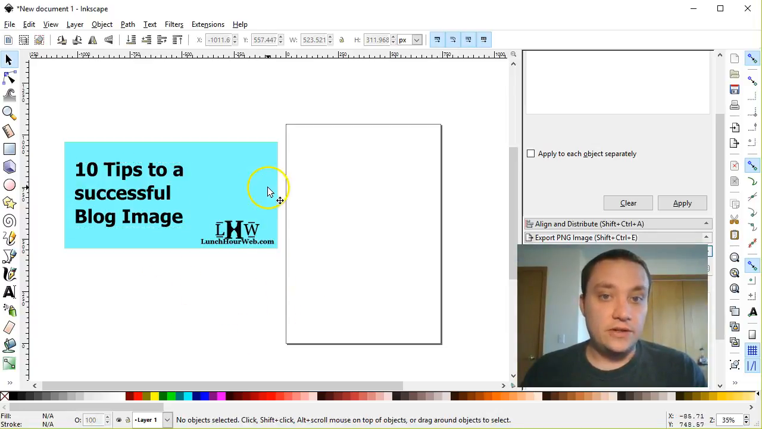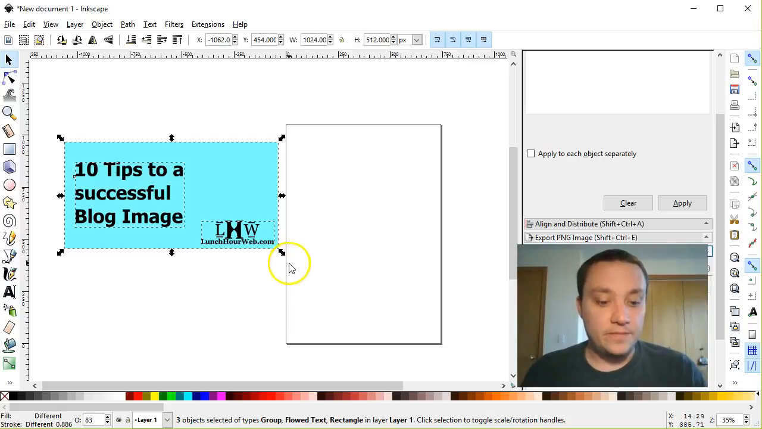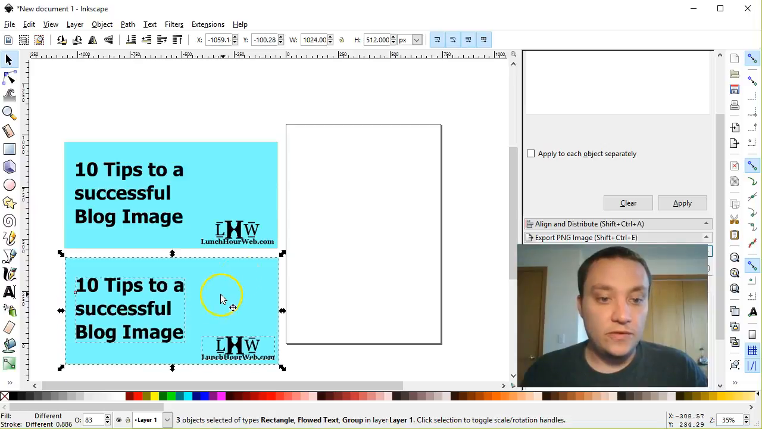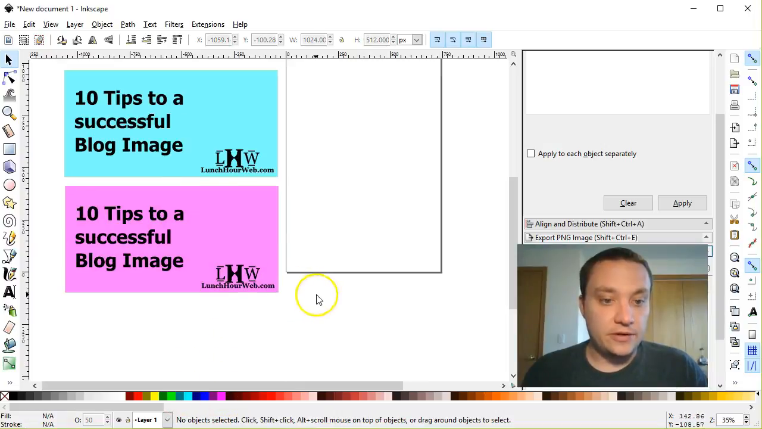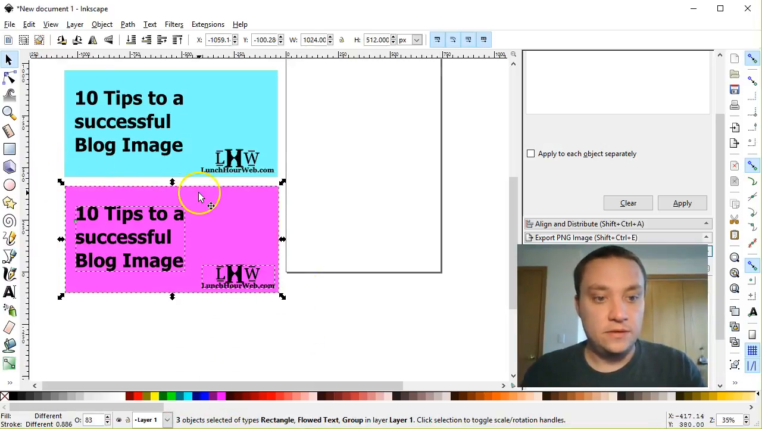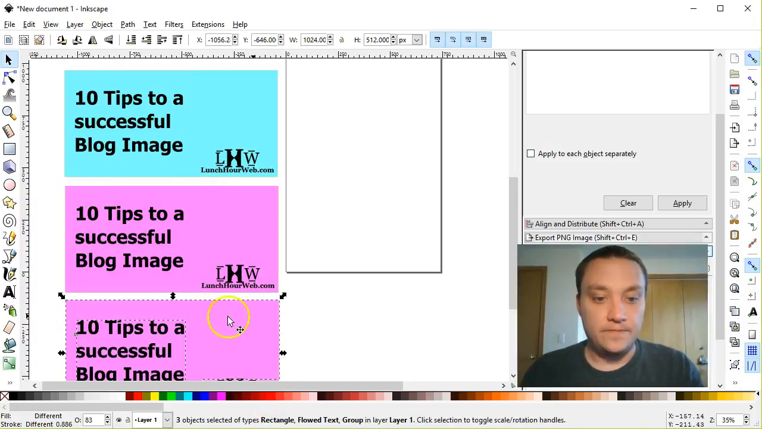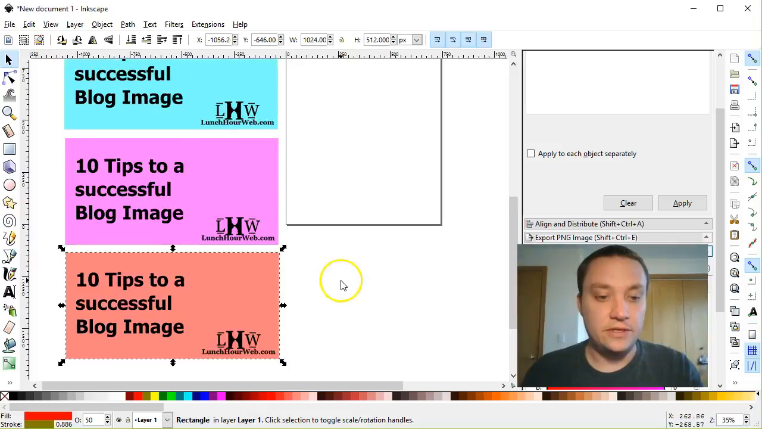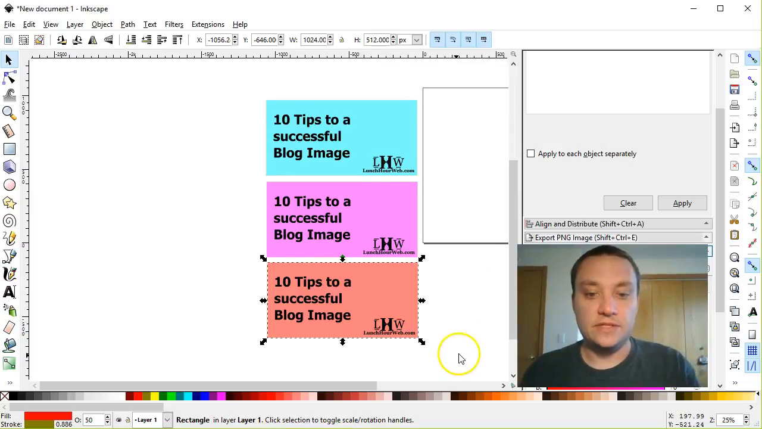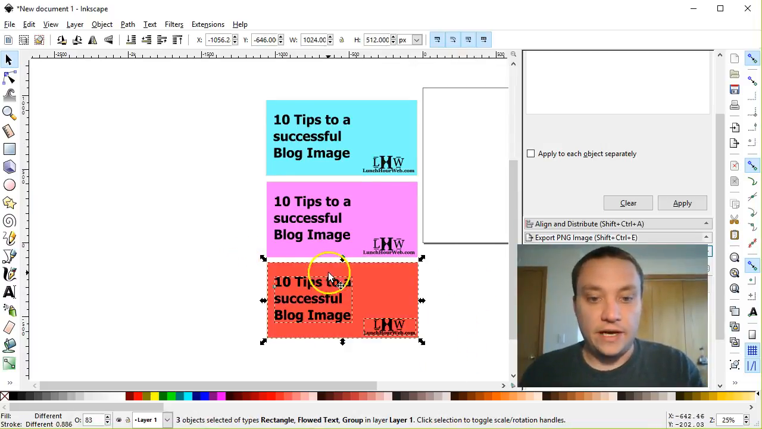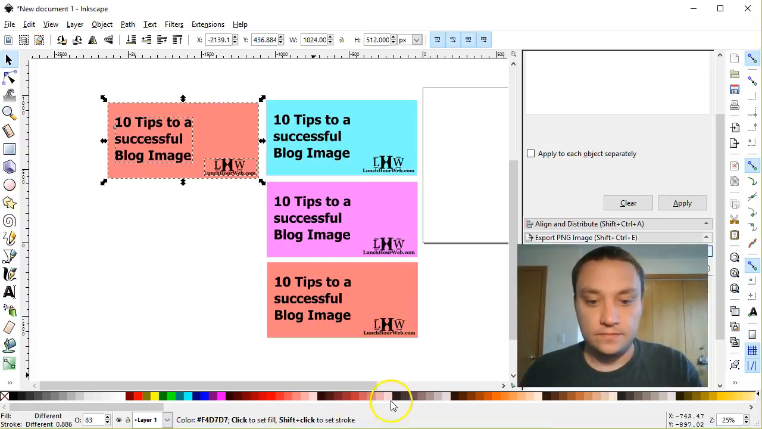But the point is, now that you have this all together, highlight everything, hold down Control D, and that will duplicate, and then move it down here. Select just the background, and you can change the background color. Do it again. Control D to create a duplicate, select just the background, and you can create a different background color. You can do this as many times as you want, and you'll notice you now have multiple different colors.